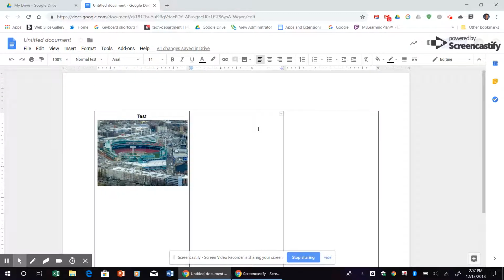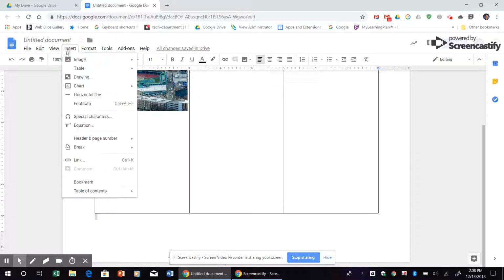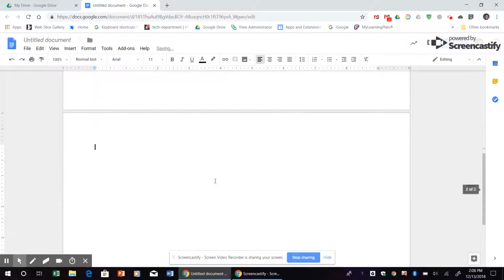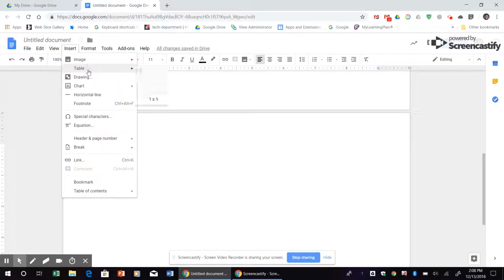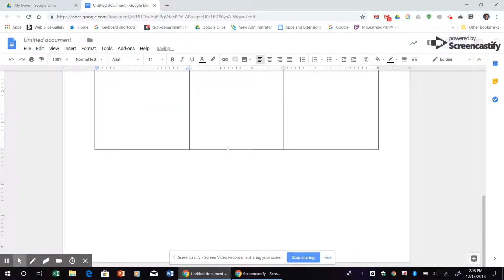If you'd like to add a second page to your brochure, because usually a brochure has a front and back page, click down at the bottom. You can insert a page break. And now we're going to do the same thing on this page as well. We're going to insert a trifold table by highlighting our 3 boxes. And then we're going to make those fill the page as well.